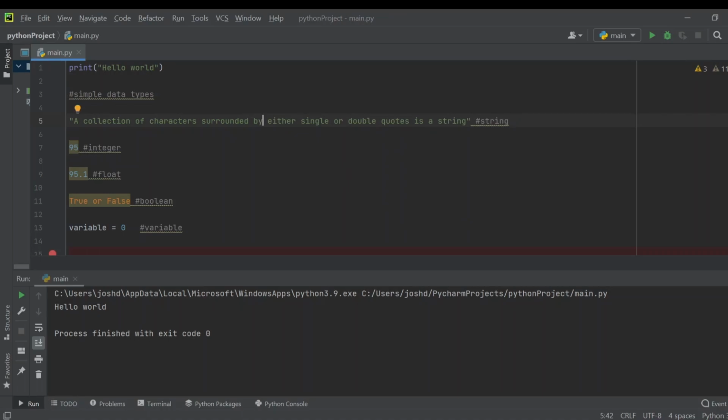Alright, and the next data type is an integer. An integer is going to be a whole number that doesn't have a decimal point in it. And then a float is going to be a number that does have a decimal point in it. Alright, and then there's going to be a Boolean data type, which is either true or false.